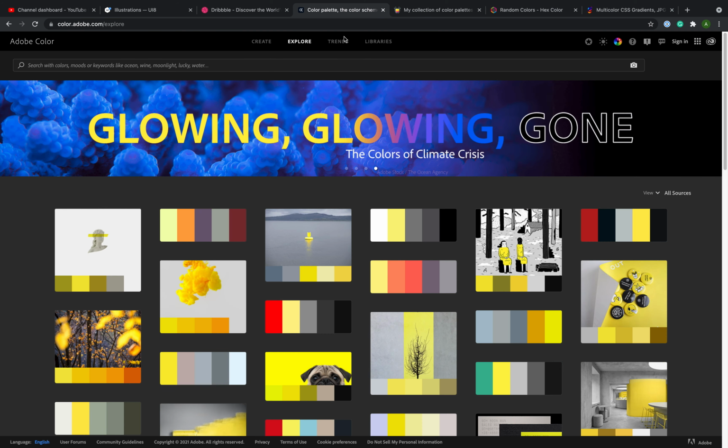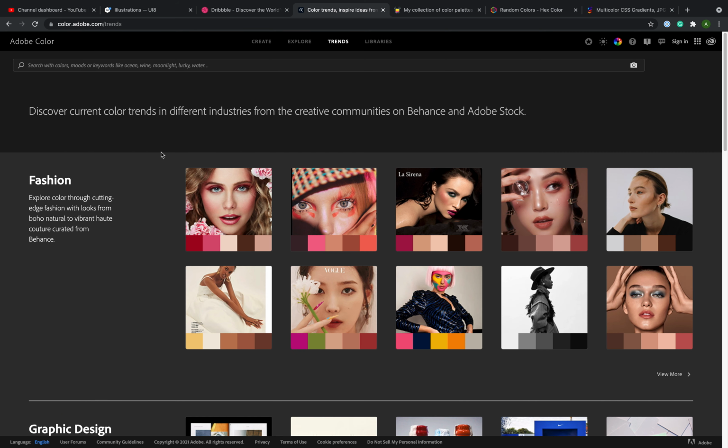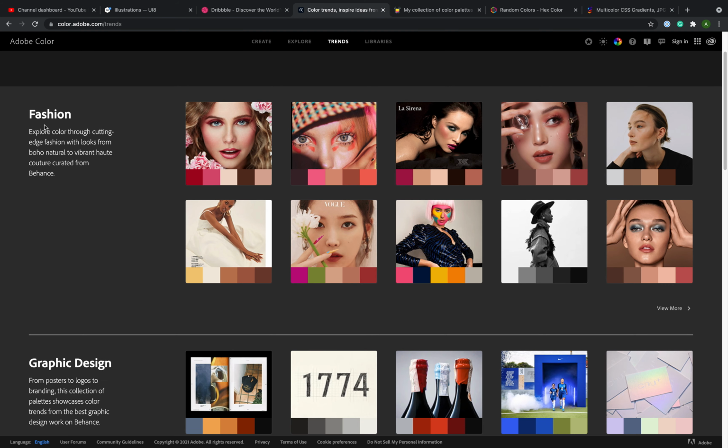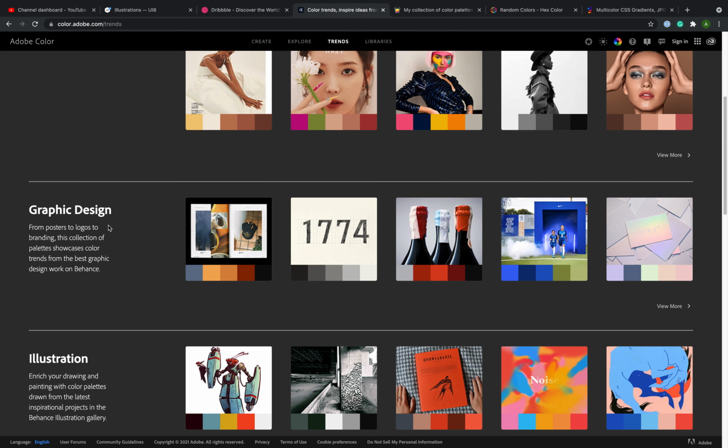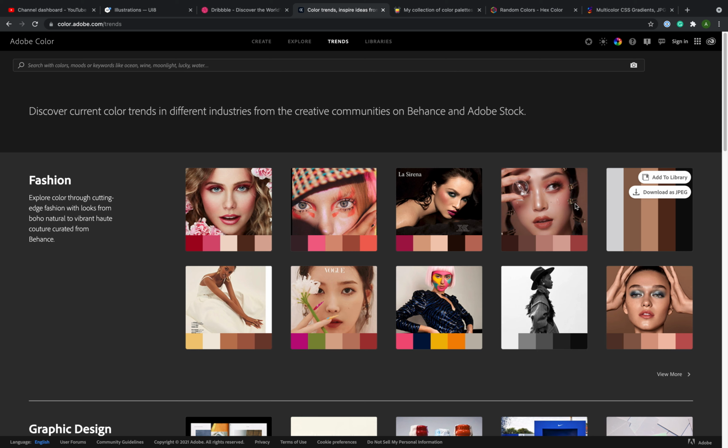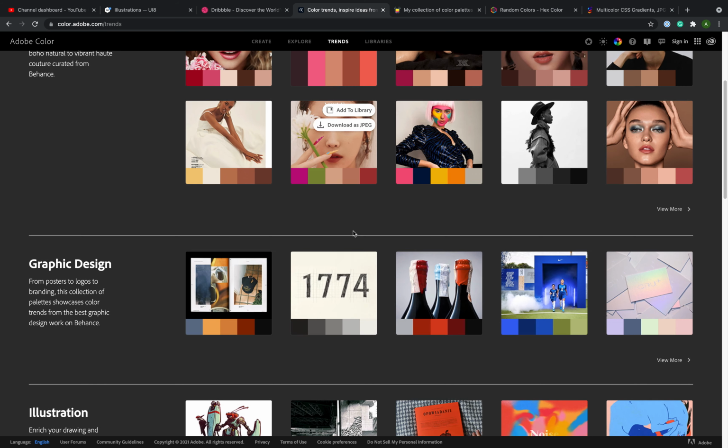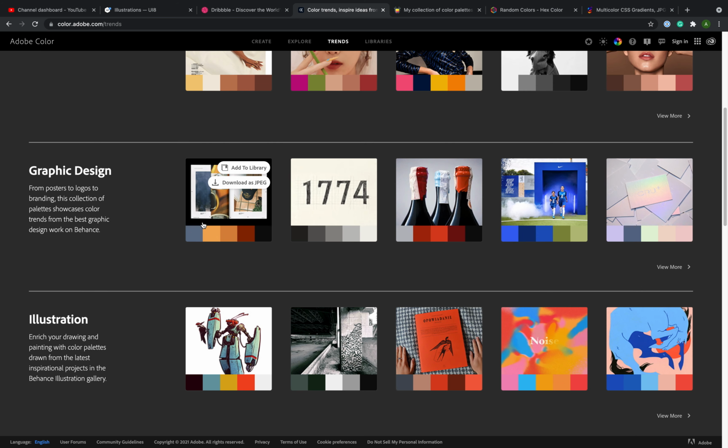So let's jump into the third tab, it's trends. In the trends tab you have a lot of categories related to real life, like fashion, graphic design, illustrations, and a lot of other categories here. You can just download or add them to your library and use them in your design. Another one is graphic design. Here are all the graphic design palettes, so you can use these colors as well.